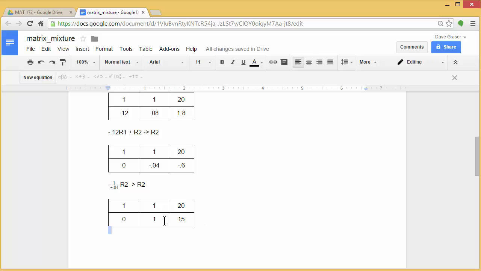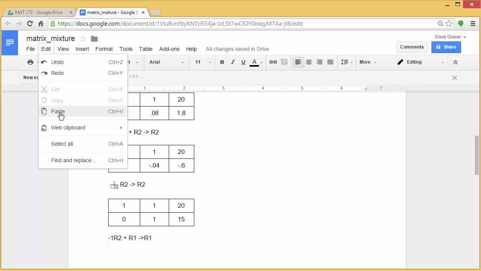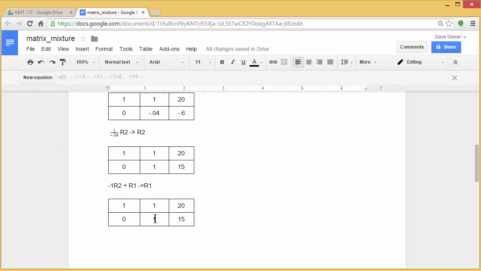The final step now is to use row operations to put a 0 in the first row, second column. So to do that, I'm going to have to take negative 1 times row 2, add it to row 1, put some spaces in there so it looks a little bit better, and place that into row 1. Like I've done before, I'll copy the previous step and paste that, and now carry out the row operations. The only thing that's going to change here is row 1. So negative 1 times 0 added to 1 is 1. Negative 1 times 1 added to 1 is 0. That's what we needed. Negative 1 times 15 added to 20 is 5.